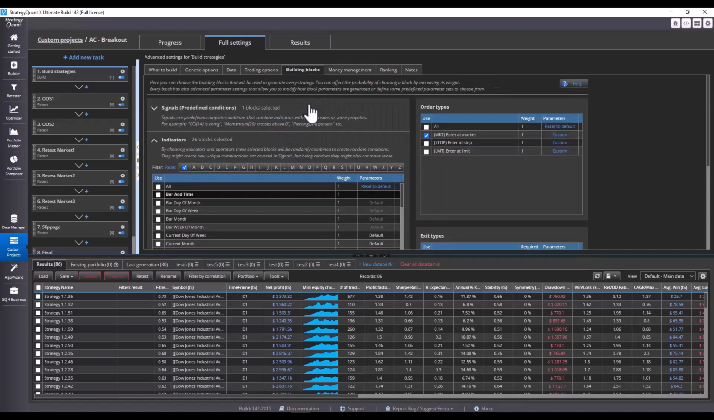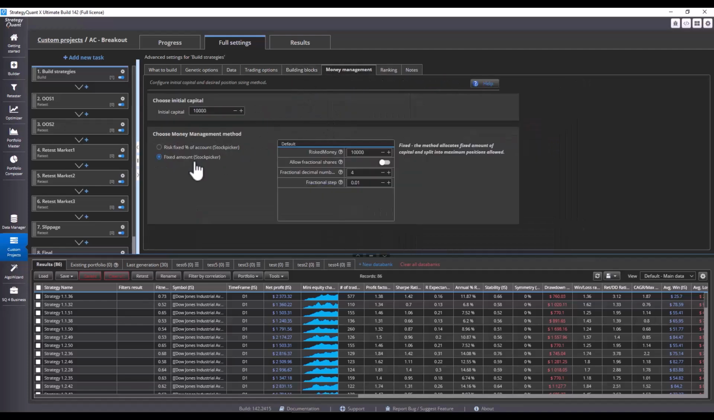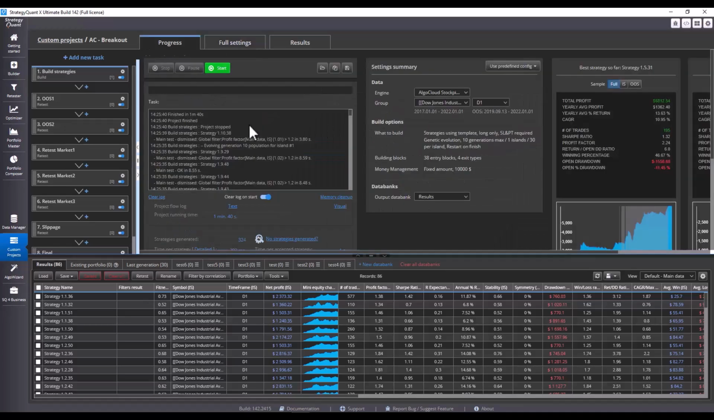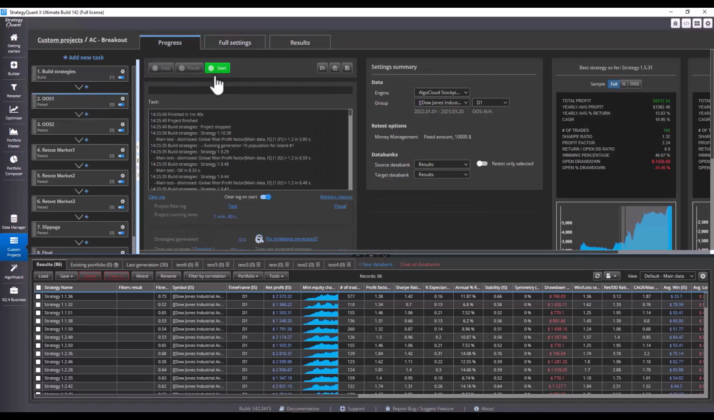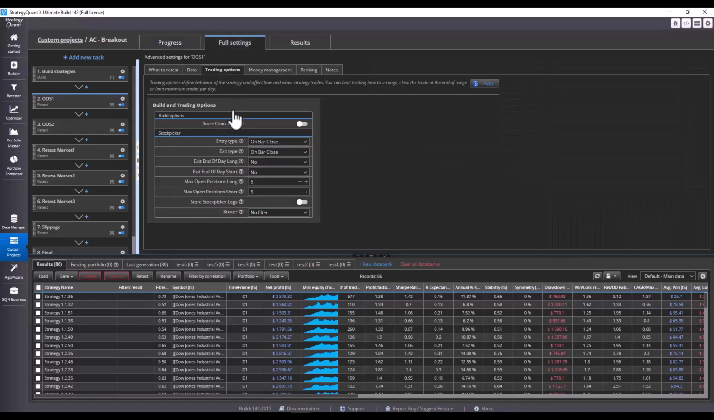I'm leaving the building blocks the same as before. In money management, we use a fixed amount and nothing has changed in the ranking. So that's it for the first build task, and now let's take a look at the other individual tasks. In this section, we are using unused data from 2022 to today. Otherwise, if you were to change any previous custom project, you need to pay attention to this setting, on bar close and on bar close.